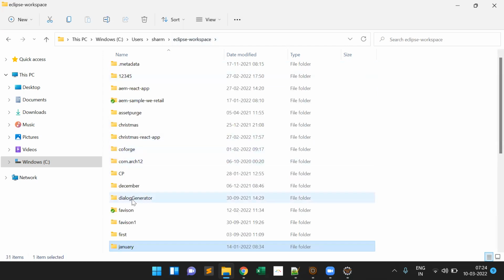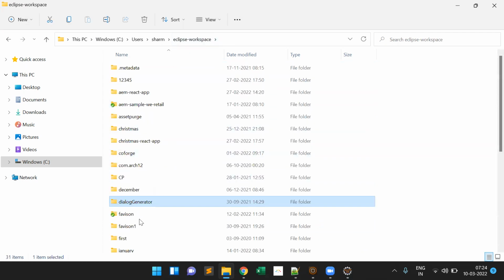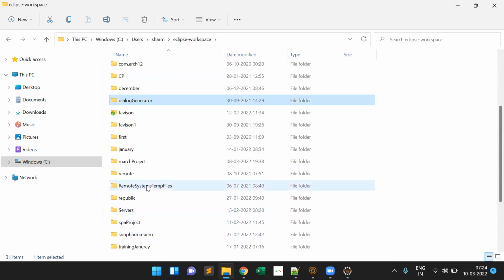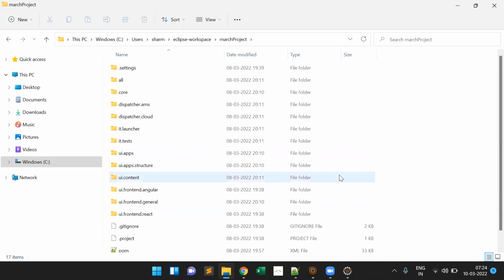Let's say this dialog generator, for example. This is a different archetype project, and the number of folders which are present over here is different. So if I have to put it in simple words, archetype decides the structure of your project. Depending on the archetype that you select, the structure of your project will vary.